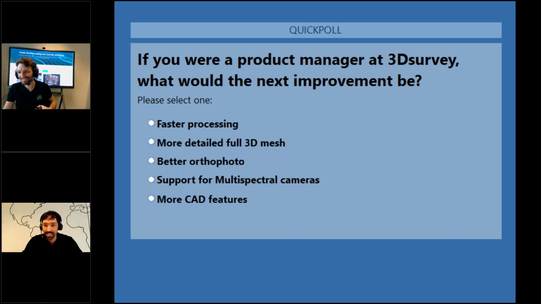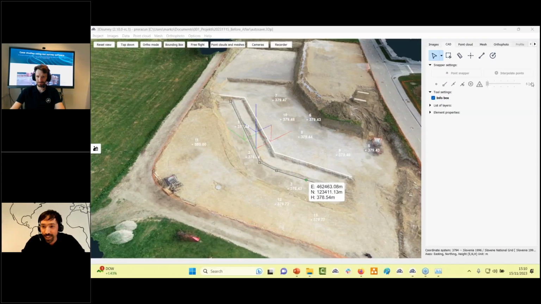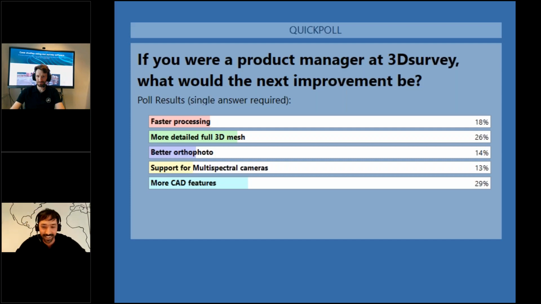But yes, faster processing means everything faster: bundle adjustment, dense reconstruction, and mesh calculation. More detailed full 3D mesh, we know, brings us nicer 3D models. Better orthophoto could also be better. Support for multispectral cameras is with the NDVI index and so on. And we see more CAD features, which actually, let's close the poll and share with you, CAD features wins.